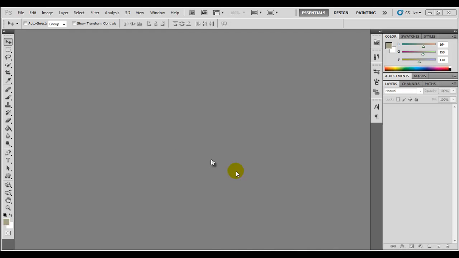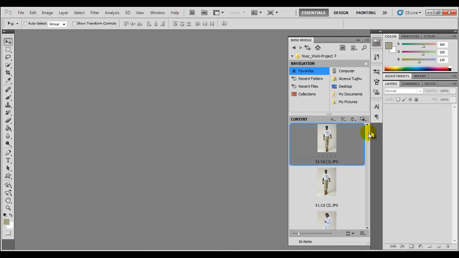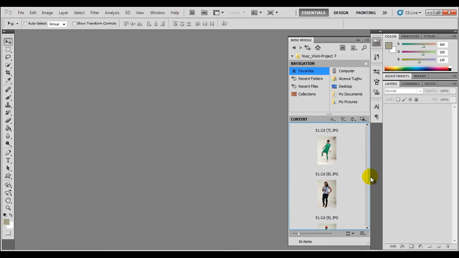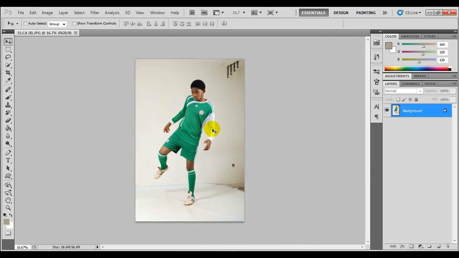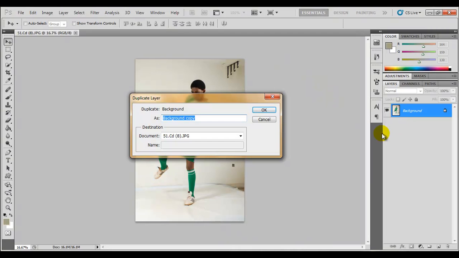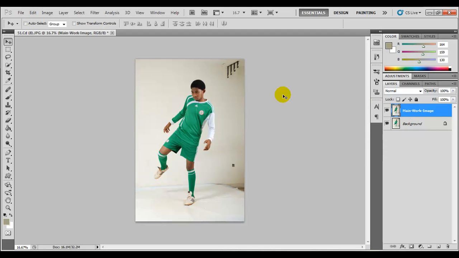Okay, so we're going to be importing an image into our active image area. So you just select your image or whatever image you would like to turn to sketch. So I'll just select this one. Okay, now with our image selected, what we're going to do is duplicate, so I'll maintain the original image. I can call this main work image. Click OK.